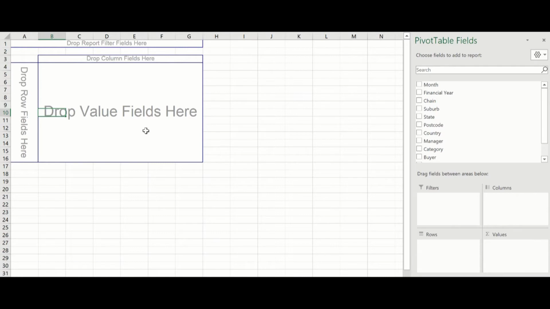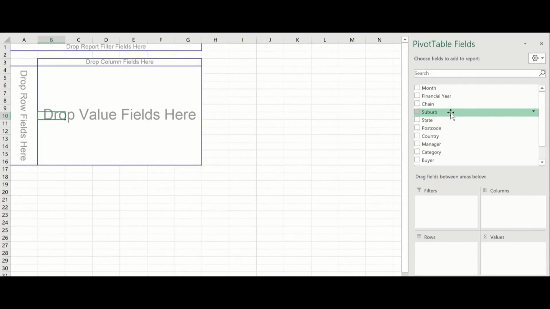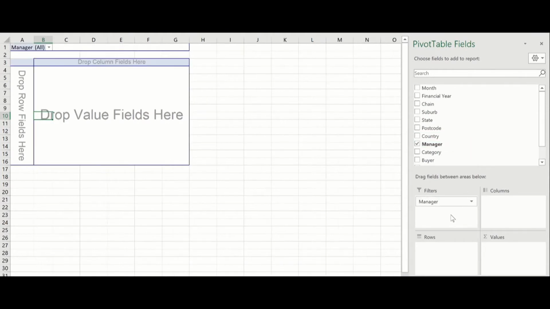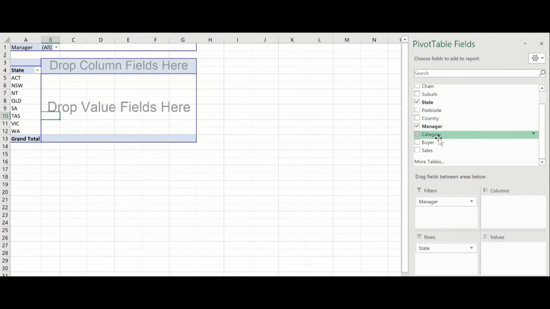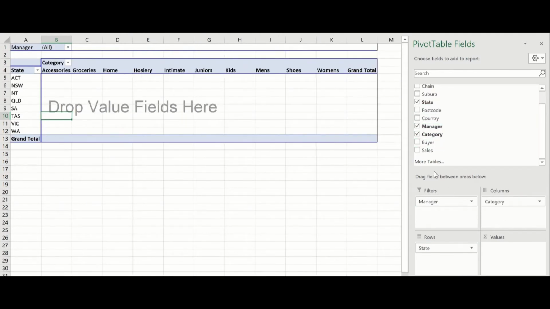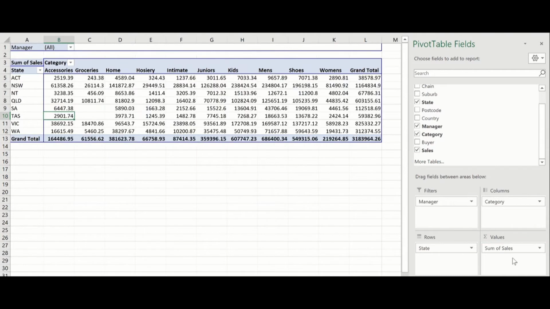So what are we going to look at? We want to see that by manager. So my manager is a filter, and in each state, by each category, what is the sale? Once you have your pivot table ready, you can do the formatting as per your requirement.